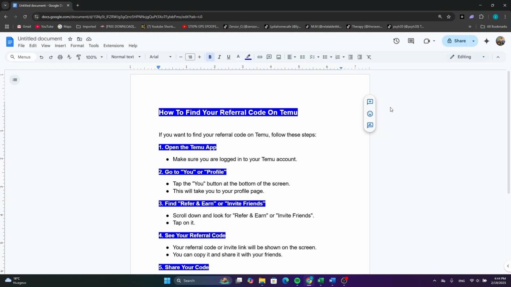How to find your referral code on Temu. So if you want to find your referral code on Temu, follow these steps. It is simple. Step number 1, open the Temu app. Make sure you log into your account on Temu.